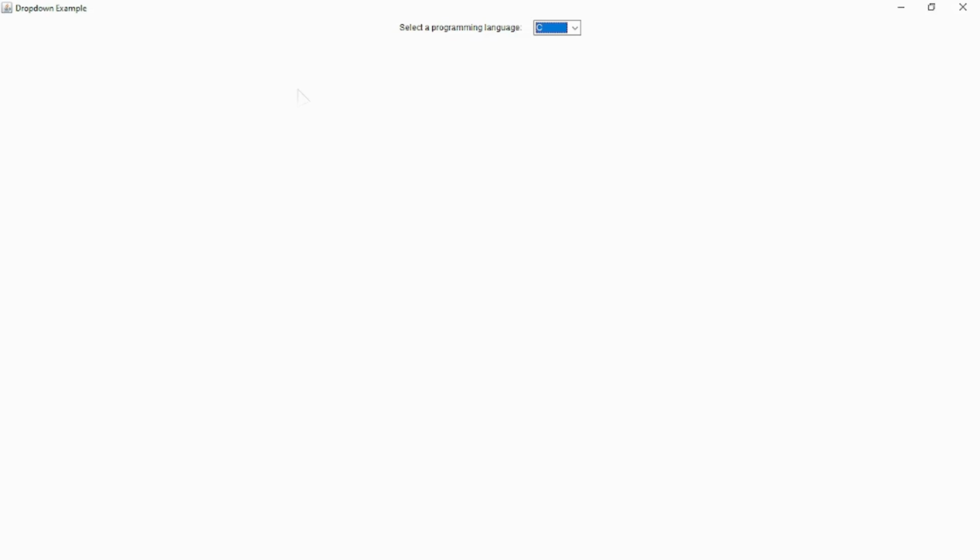So upon execution, this is what your output will look like. So you have select a language, and when you click on this button, a drop down list will show up. So you have C, C++, Java, PHP, etc. And a user can select any one of these objects or items. So for example, if I select Java, if I click on it, you can see Java over here. If I want PHP, I can click on PHP and that will be selected. So a user is able to select any one option from a large list of options.